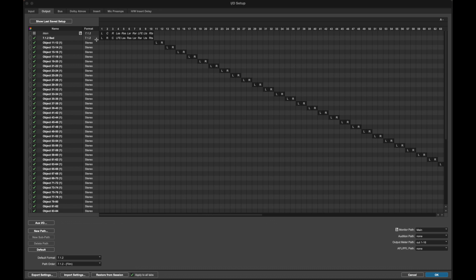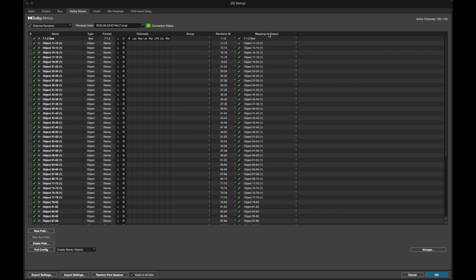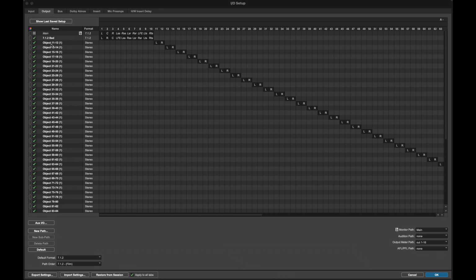You also want to make sure that the playback engine is the Dolby Audio Bridge. If you're seeing anything where it says that the mapping to output isn't configured, just make sure in your output stage that you have the replicated pathway that it needs. So for example in the bed it should create a 7.1.2 bed and then the objects to follow on. If you're having any issues with this, please look at the Dolby Atmos guides for setting up Pro Tools.